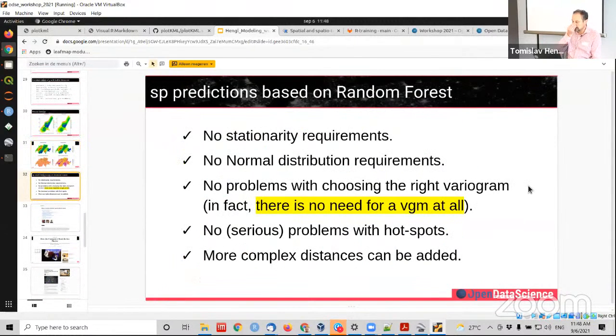So I got very interested in that. I said, wow, with Kriging you have these stationarity requirements. The distribution should be normal. Then you have to fit a variogram.